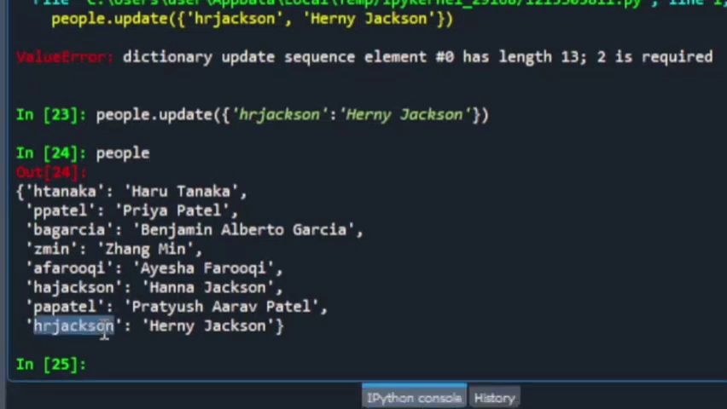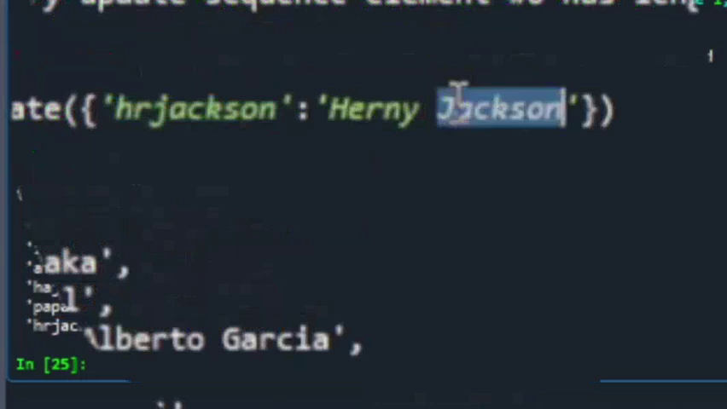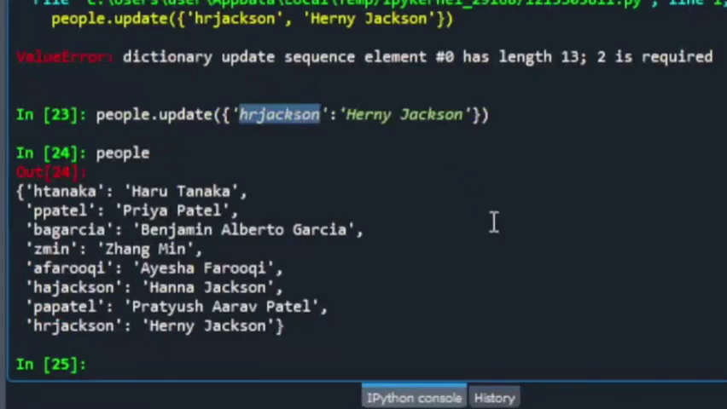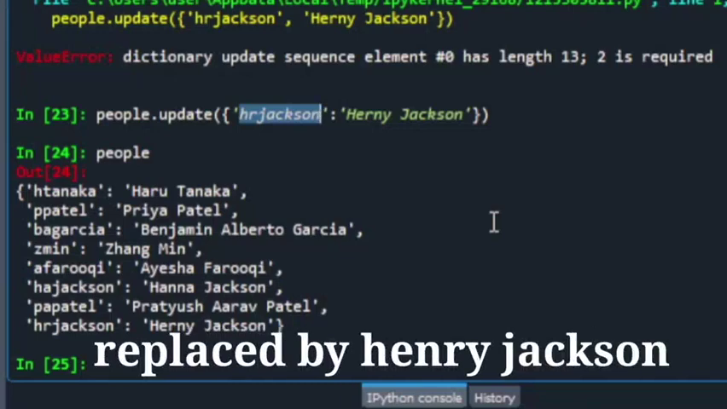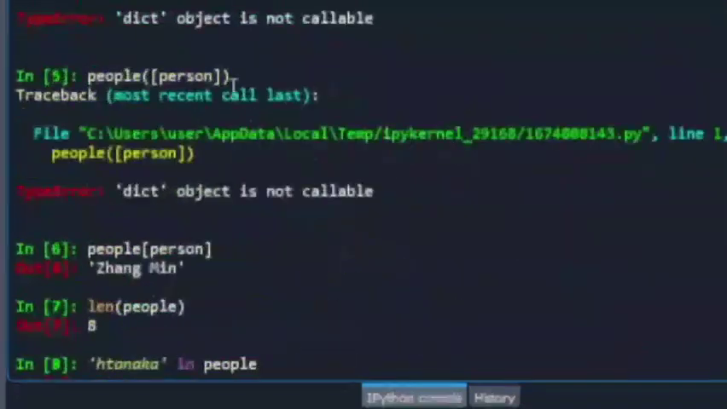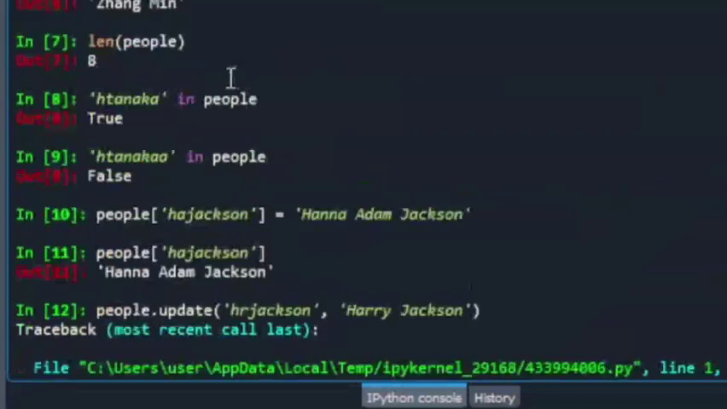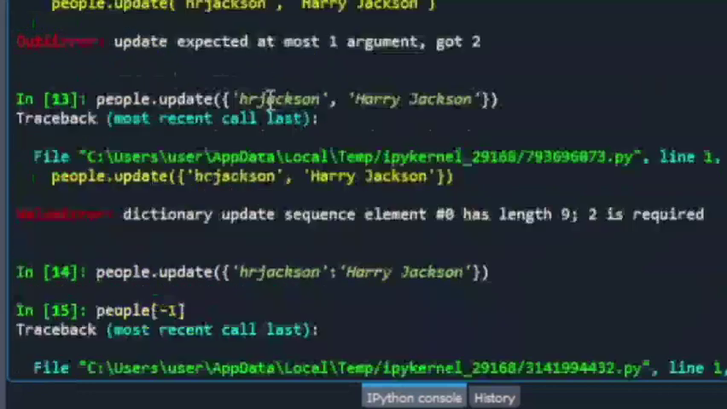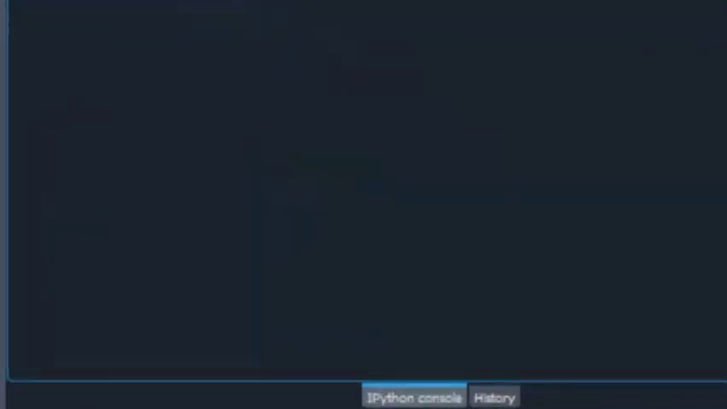So this is the reason. Maybe this Henry Jackson is given by someone else in a different dictionary, and over here the naming is Harry Jackson in some other dictionary. When you are combining those two dictionaries, our Harry Jackson is replaced by Henry Jackson. So we can just use the in operator to check whether it is available or not. If it is true, maybe you need to change a value or key in one of the dictionaries and then update it.